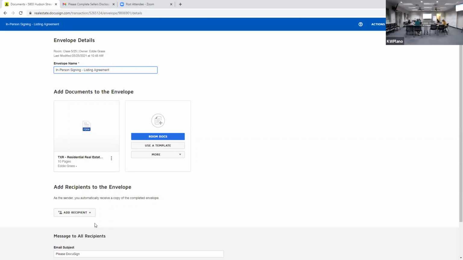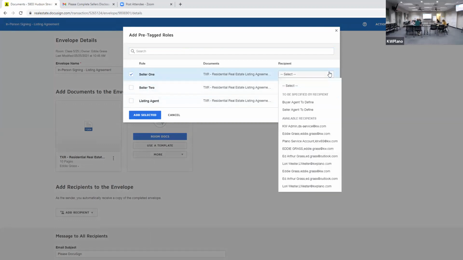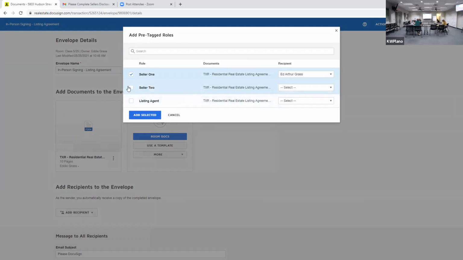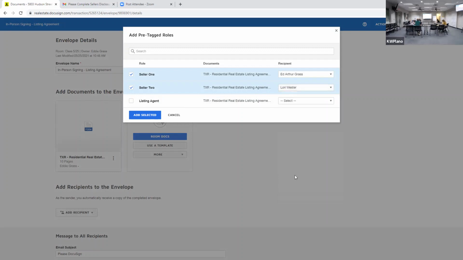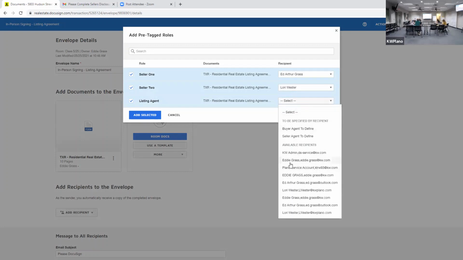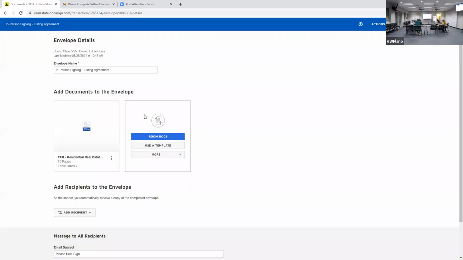I'm going to go ahead and add the recipients. Pre-tag roles. Remember, you always want to use those pre-tag roles. So seller one. And again, this is just to confuse everybody, I'm going to be seller one. Lori is going to be seller two. And I am going to be the listing agent, just to confuse everybody. There we go. Add selected.